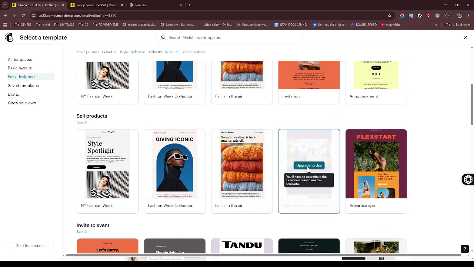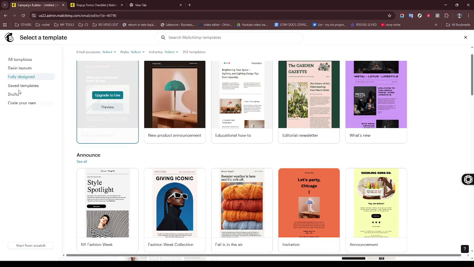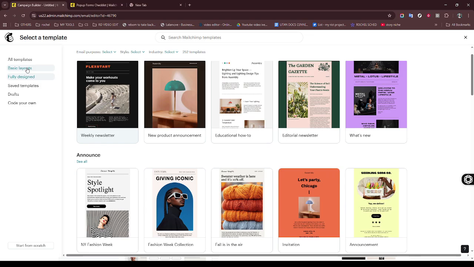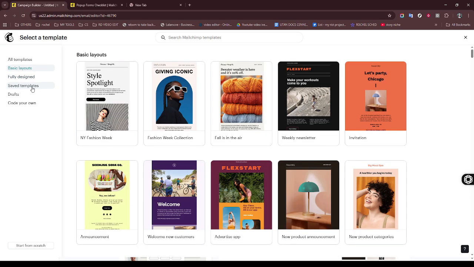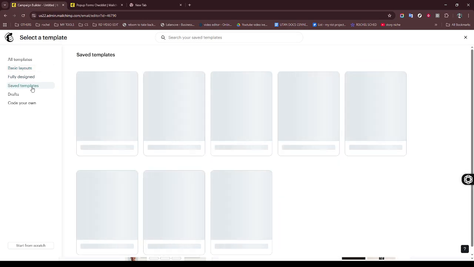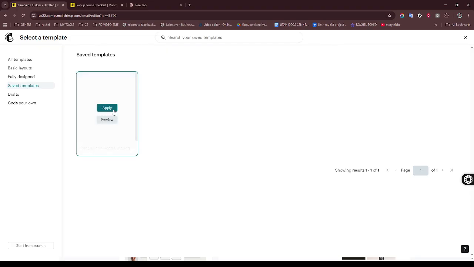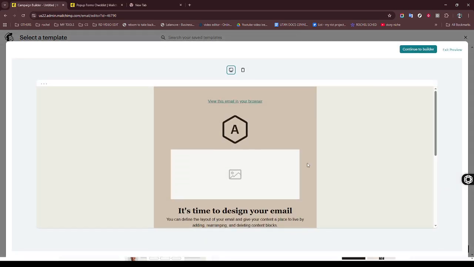Once your content is in place, it's important to insert links, buttons, and images that guide your audience towards the desired action, whether it's visiting your website or making a purchase. Ensure all links are working correctly and are directing users to the right pages. This helps create a seamless experience for your readers and enhances your campaign's effectiveness.